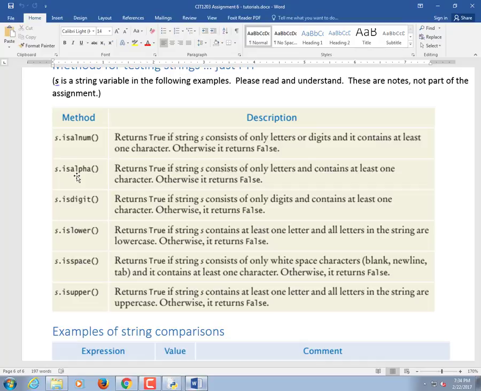islower, if it's all lowercase letters, it returns true. isspace returns true if it's all whitespace, either tab keys or spaces or \n's. And isupper, the opposite of islower.